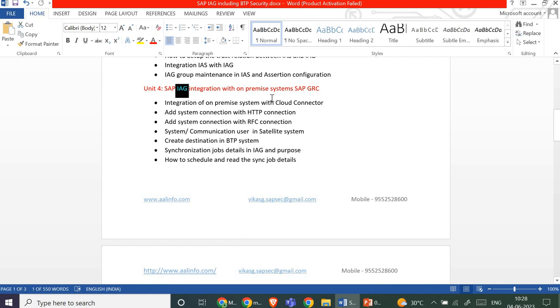In case you want to connect any on-premise system, we need one more important thing, that is a cloud connector. With the cloud connector only we can connect an on-premise system with IAG. So that is one prerequisite.